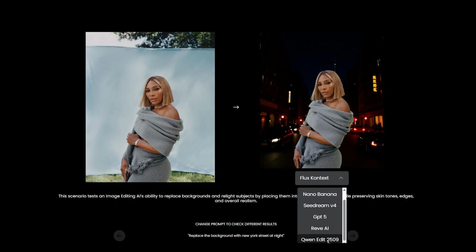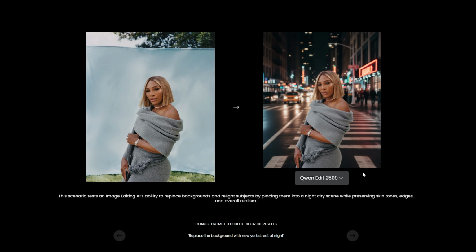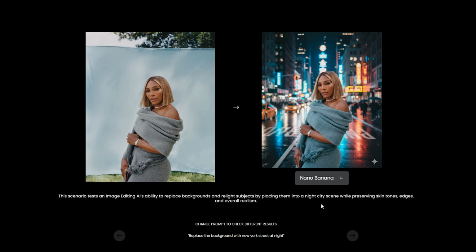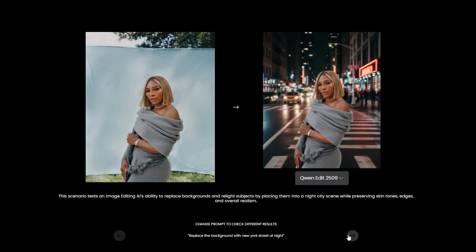Now Qwen Image Edit 2509. This is the latest version of Qwen Image Edit. Here is the result. I would say the reflections of the light, it has done quite well. It is impressive as a free open source model. But if we compare it to NanoBanana or Seedream, it is competitive to them, but I guess a little bit behind. So this was the result for this use case scenario for these 5 image editing AIs out there. So let's go to the next use case.